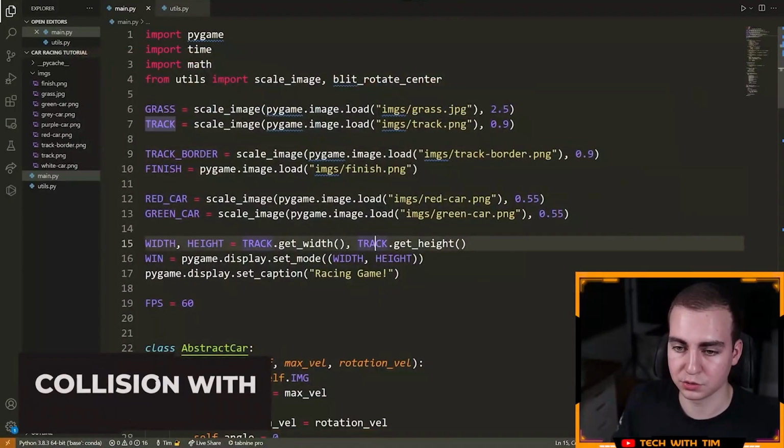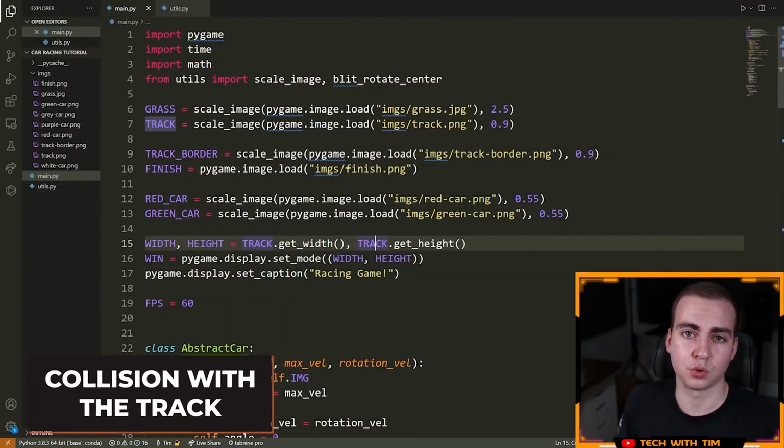Now we are going to actually do this. First thing we need to do, though, is create masks.